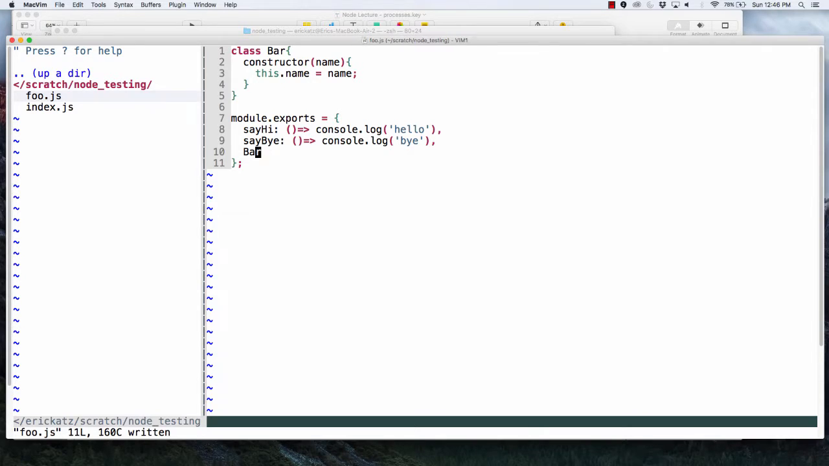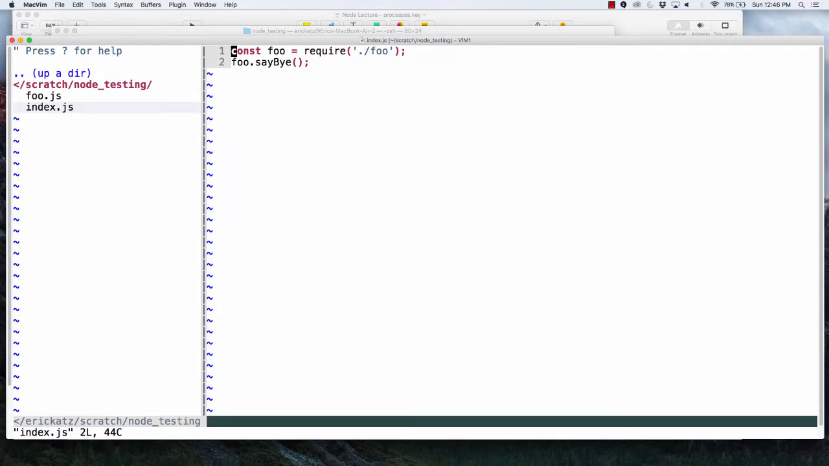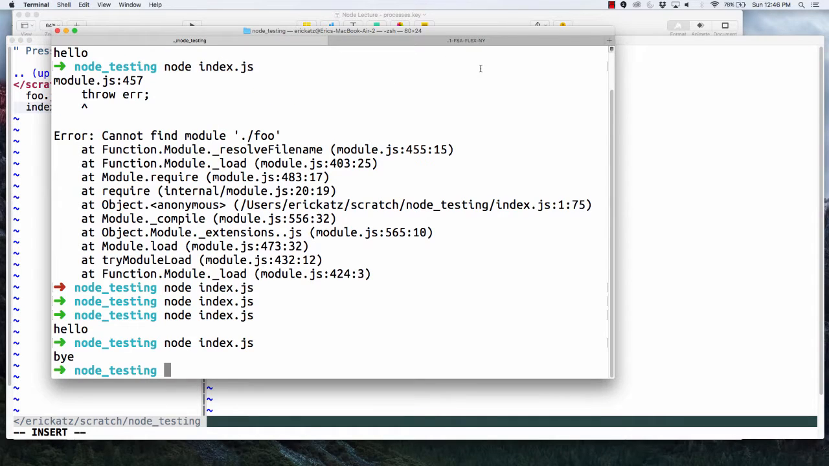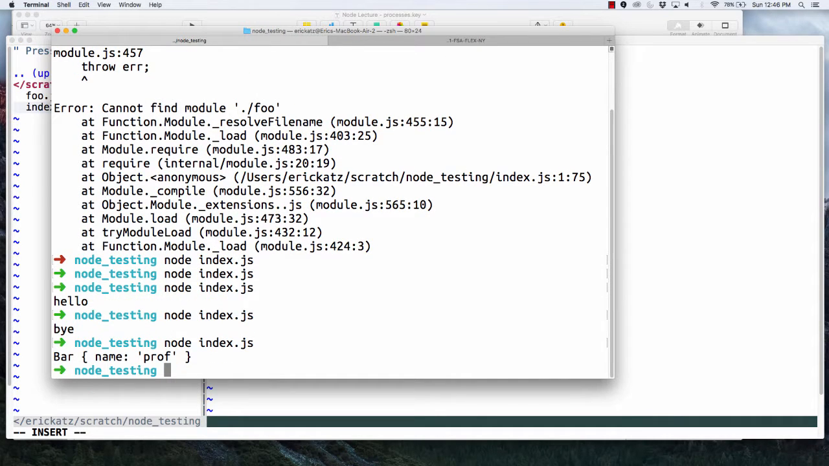So now, if we ended up going back here, bar equals new foo.Bar, prof. That's the name. And let's do console.log just to see it, bar. Right? So it basically is giving me a representation of that object. Now, that's fine. There's nothing that's different that you couldn't do with Webpack that does the same thing.